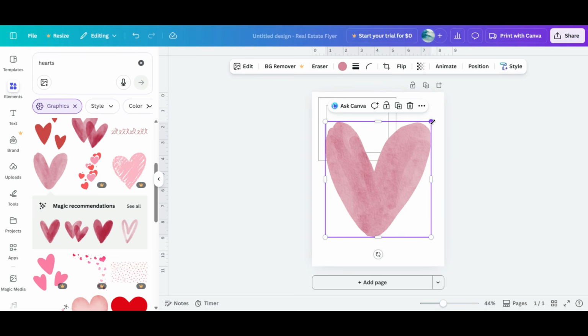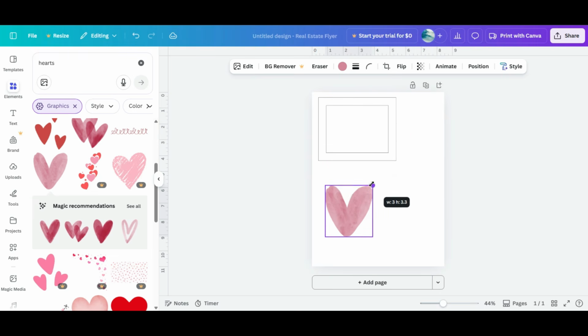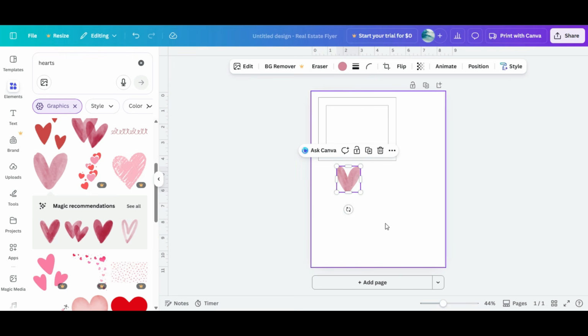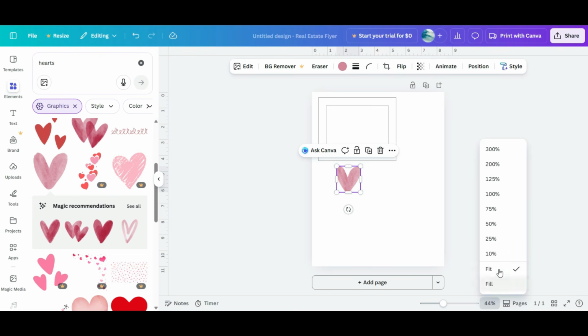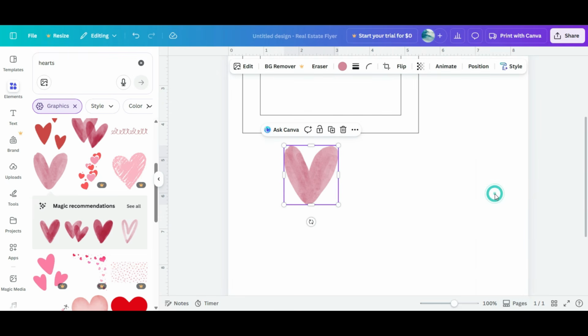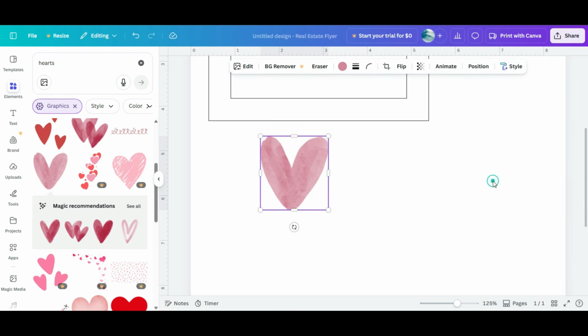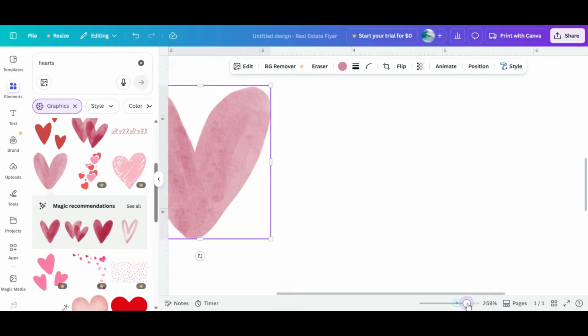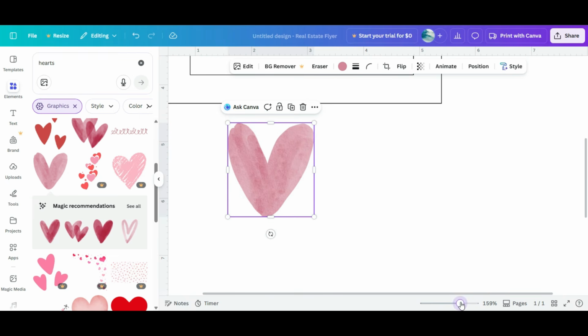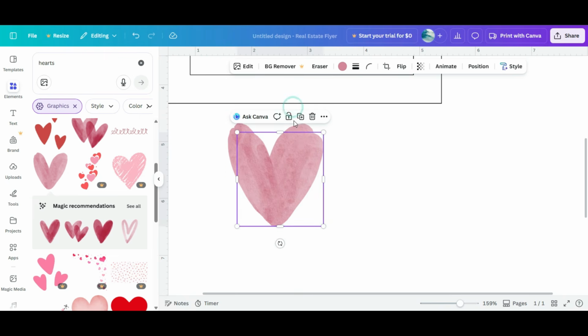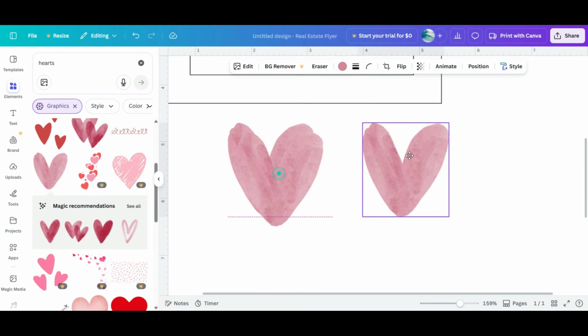So let's scale this down because we're going to be working on a much smaller scale. And then let's also zoom in. So let's get a little closer here. I can do that by using this slider here. I can slide, or I can click here and choose a specific number. Okay, so whichever is more comfortable for you. And then let's duplicate these. So I have 3 hearts, okay?